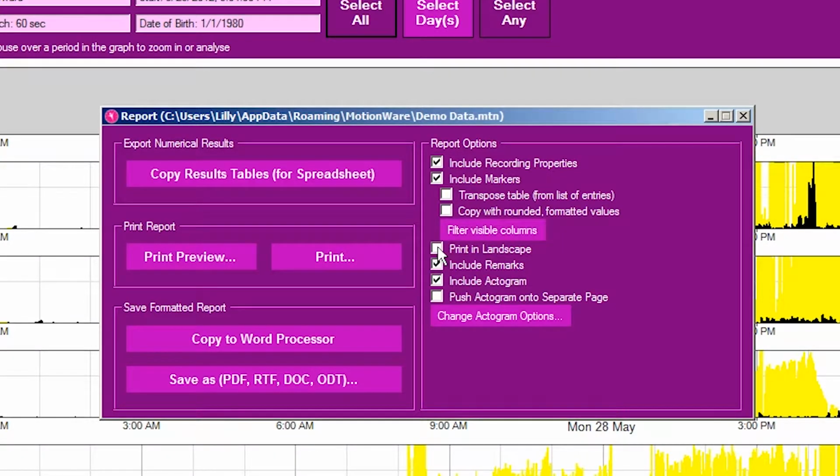The Print in Landscape option swaps the default portrait report format to landscape orientation. This can be useful to best fit the report to the page. This option only applies to printed reports.